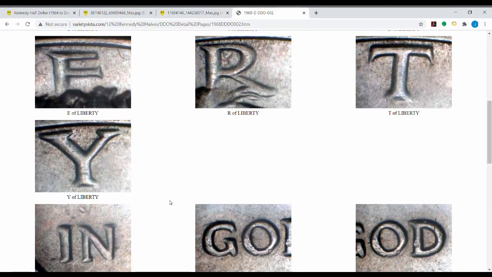So let's go ahead and take a look at that Y a little bit closer. Now, I can see just very, very, very carefully right through here and right through here that there is a spread.